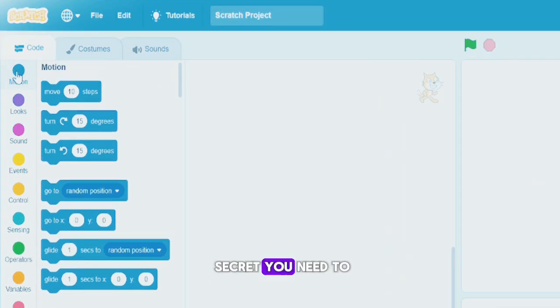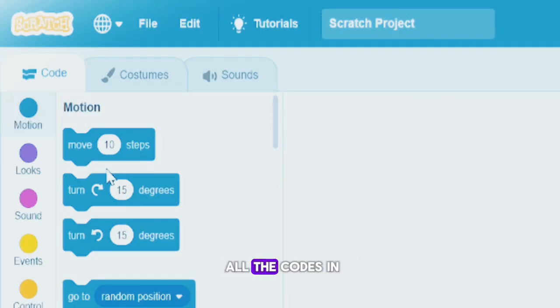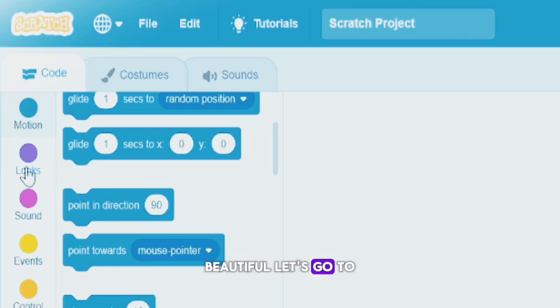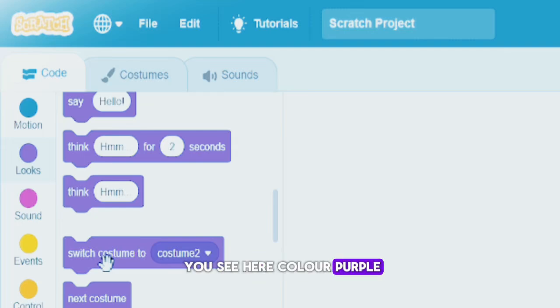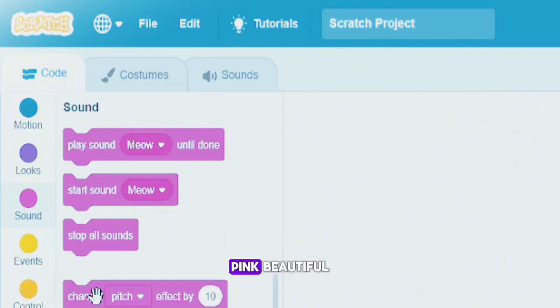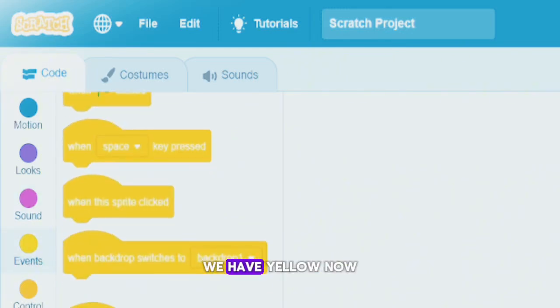Now, here's a little secret you need to know about Scratch. When it comes to the Scratch software, all the codes have different colors, and these colors are linked to the blocks we took them from. For example, look at all the codes in the motion block. Which color are they? Color blue. Beautiful. Let's go to looks. Which color do you see here? Color purple. Now we go to sound. What color do you see here? Pink. Beautiful. Now we go to events. What color do you see there? We have yellow. Now the same for all of the blocks.